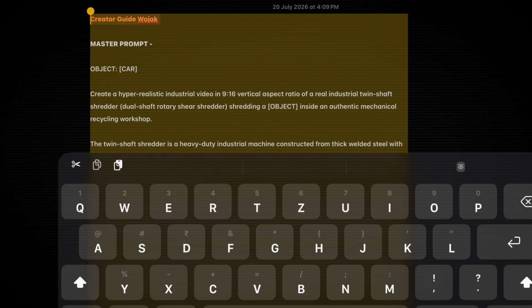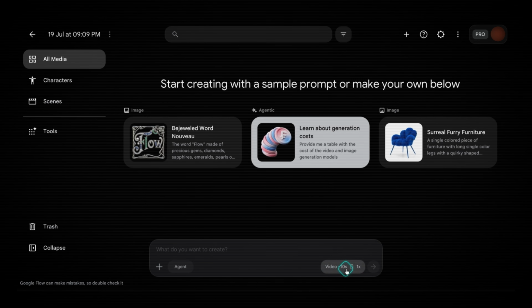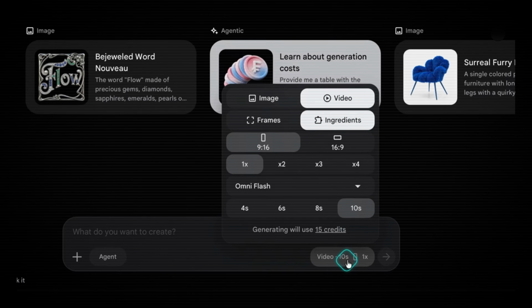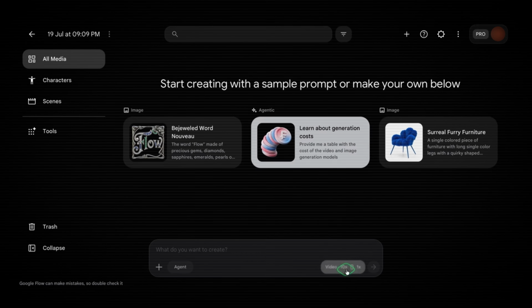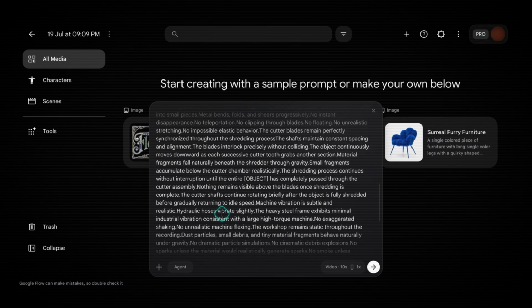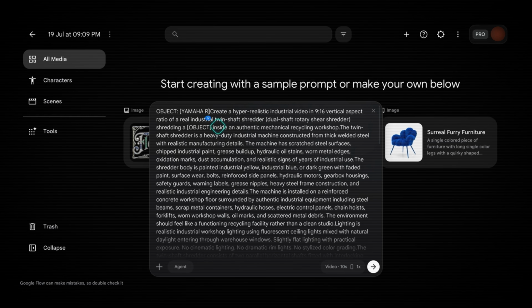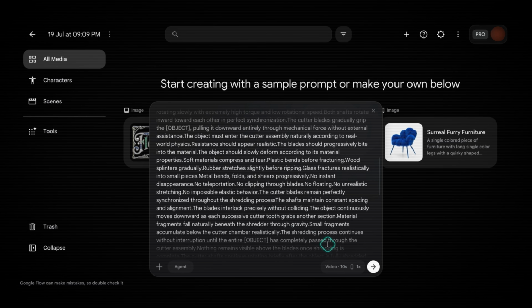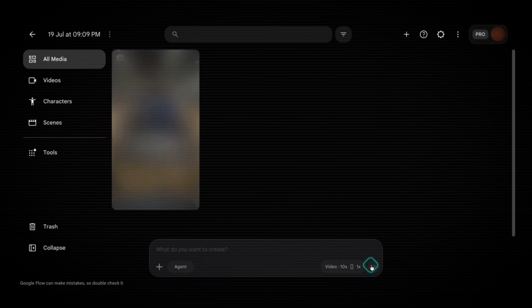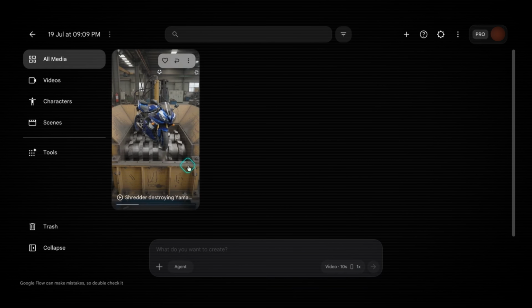Once that's done, open Google Flow and create a new project. Before generating the video, make sure your settings match the ones I'm using here. Next, paste the prompt into the prompt box. At the top, where it says Object, type the item you want to shred. Now, click Generate and wait a few moments while Google Flow creates the video.